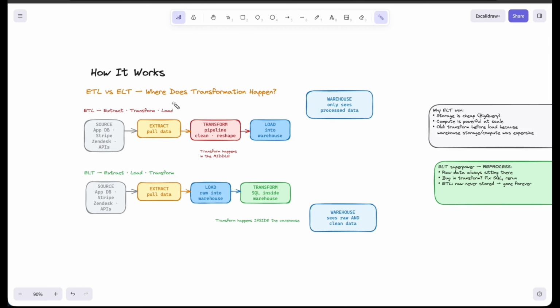And the main question here: where does the transformation happen? The transformation happens in the middle of this pipeline. If you see these three steps, the transformation is happening in the middle. Now when it comes to ELT, it is extract, first load and then transform. Here, in ETL, it is first transform and then load, whereas in ELT the process is reversed.